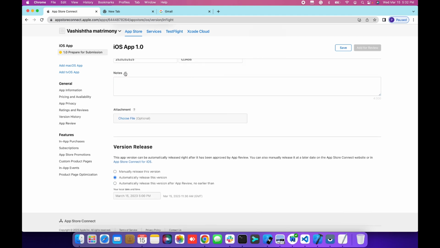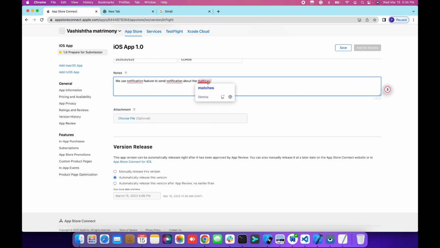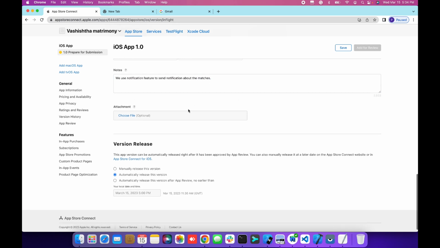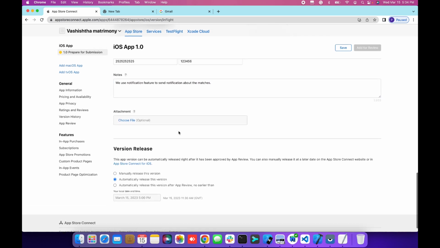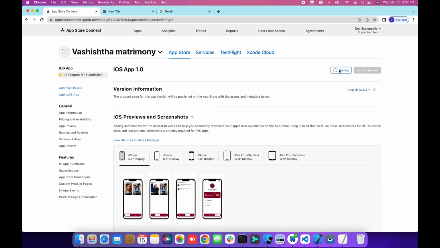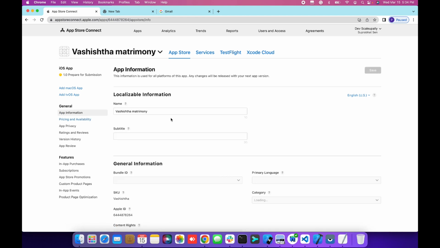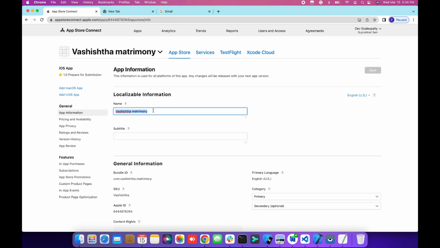Next, we have the notes section. Here you can add important information related to the app or tell about the features of the app. And now we are done with this part. Now click on the save button to save the changes and move to the app information section in the general tab. And now here you can add or update your app's name, subtitle, primary category and other relevant information.